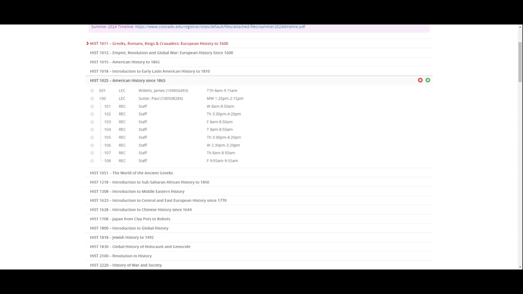Hello, this is how to create linked sections in class. Linked sections are a class that has multiple components and students are required to take both components. We can see as an example, this History 1025, section 100.